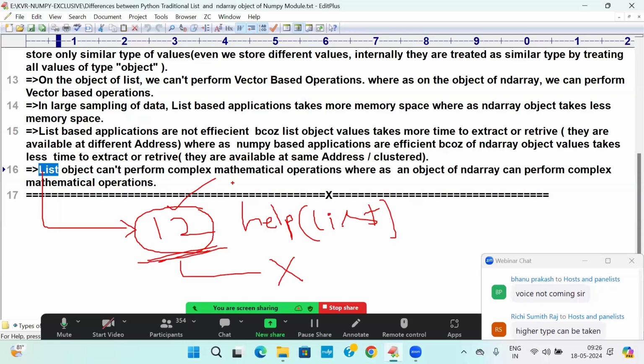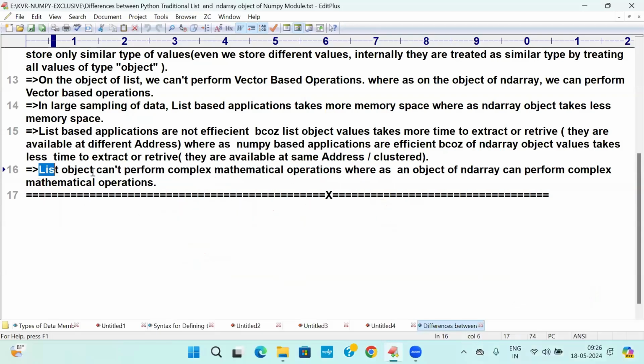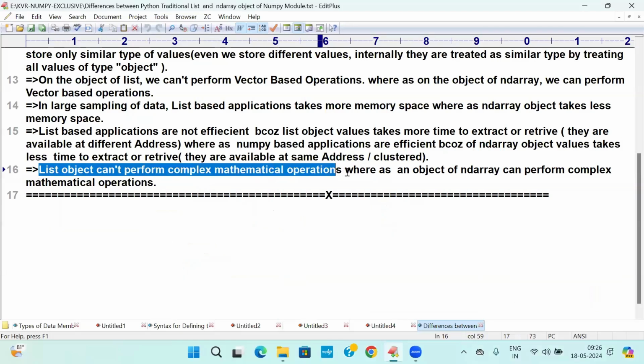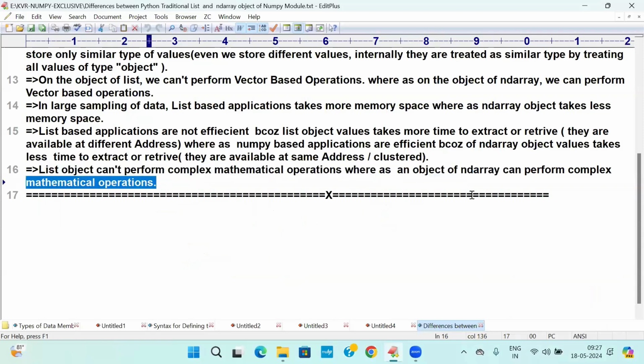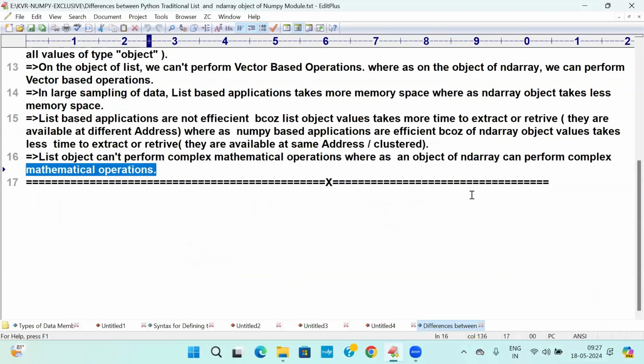Complex mathematical operation related functions are not there here. So where are complex mathematical operations easily performed? In an ndarray object. Here I am writing: a list object can't perform complex mathematical operations, whereas an object of ndarray can perform complex mathematical operations. Are you able to follow now?